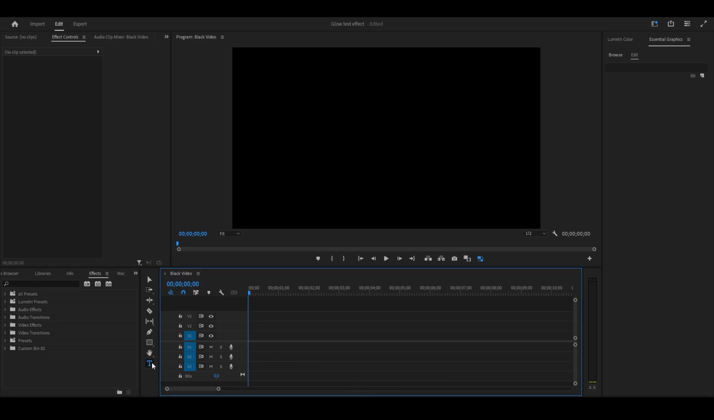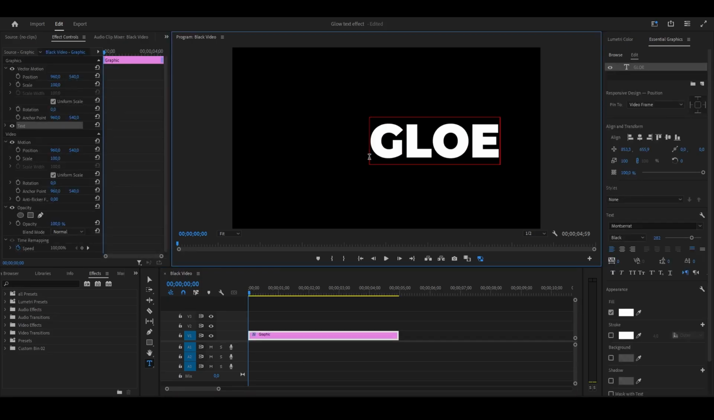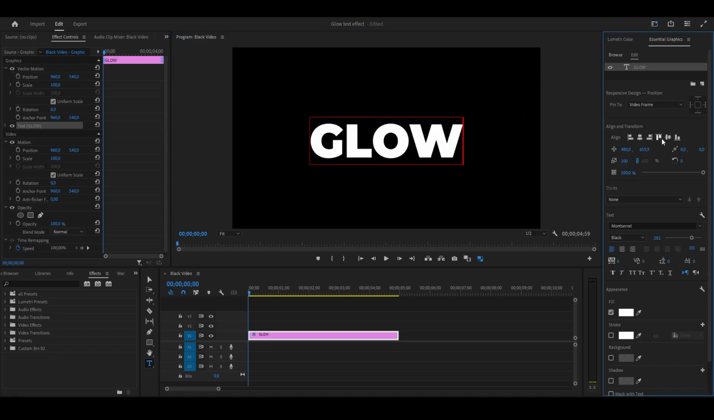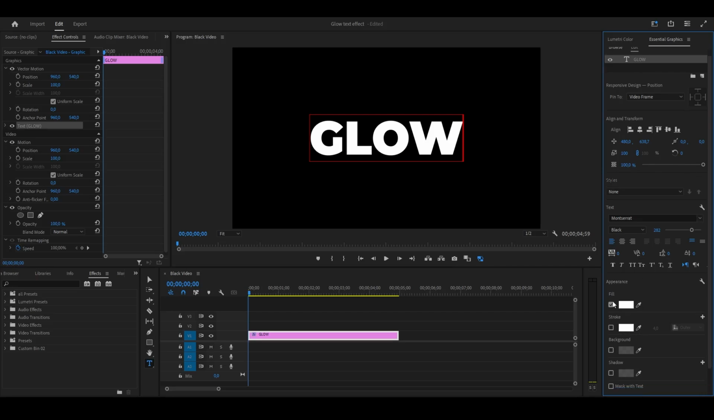Begin by selecting the text tool and add some text. And adjust the position and size from the Essential Graphics tab. And make sure that the fill is set to white, right here.